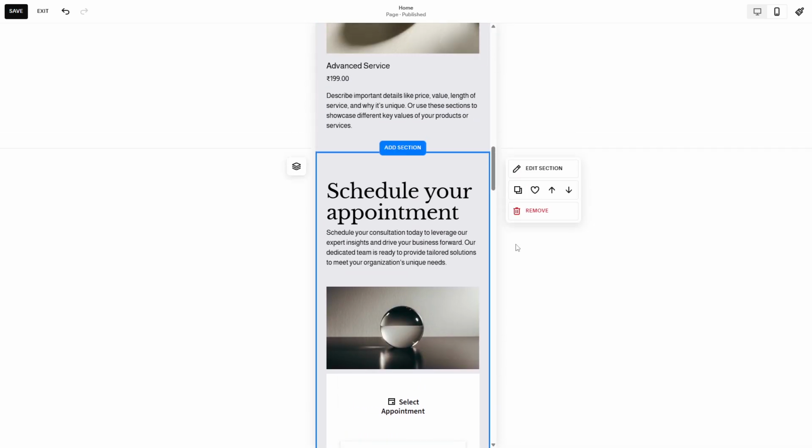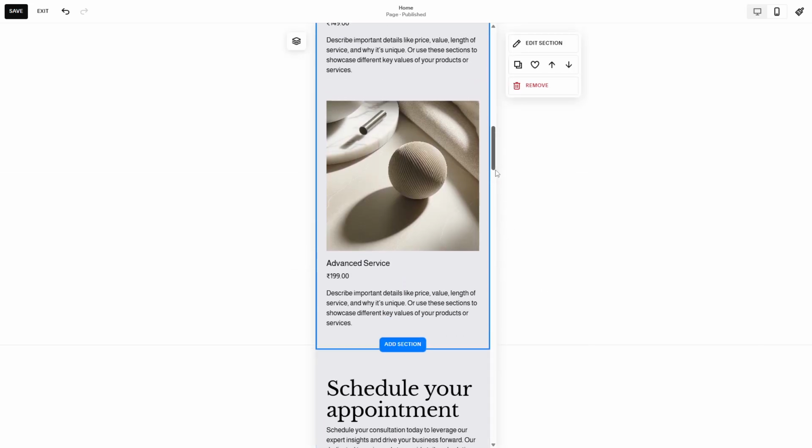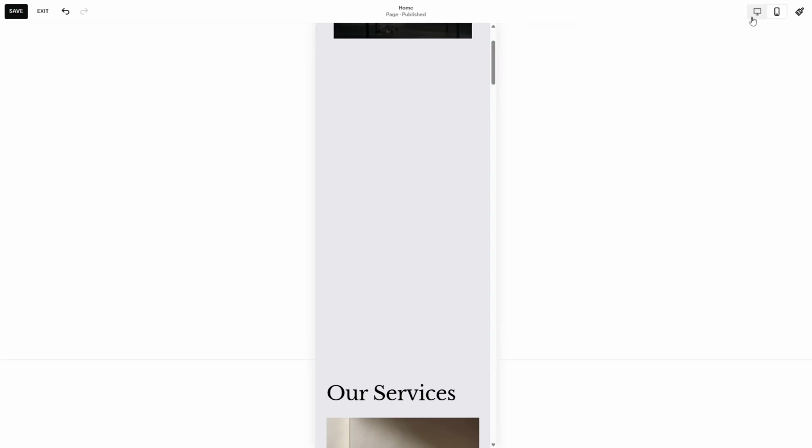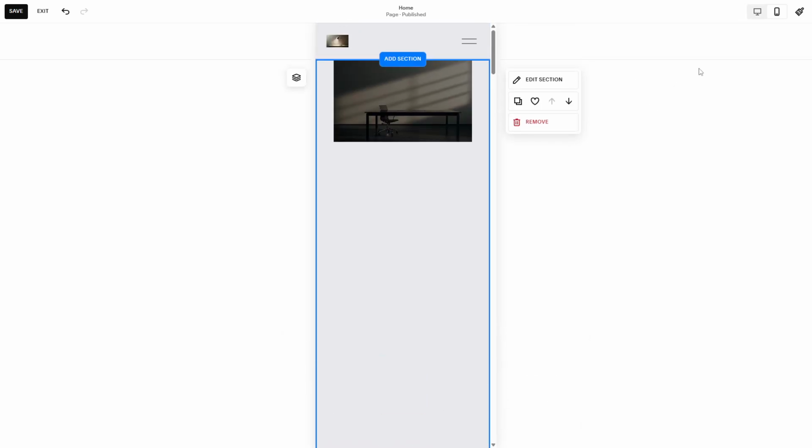So there you have it, a straightforward step-by-step guide to creating a stunning Squarespace site. With these tools and techniques, you're well on your way to crafting a unique and professional online presence.